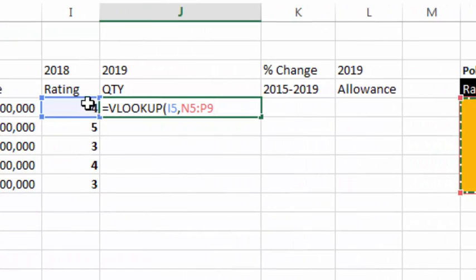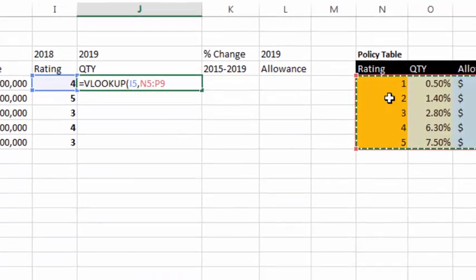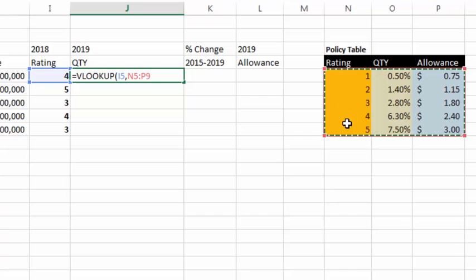Now, whatever you're looking for, this number 4 better be in the first column. If it is not, it's not going to find it. This is not going to work, right? So, comma, look at this. What are we looking for? I5. Where are we looking? Here.